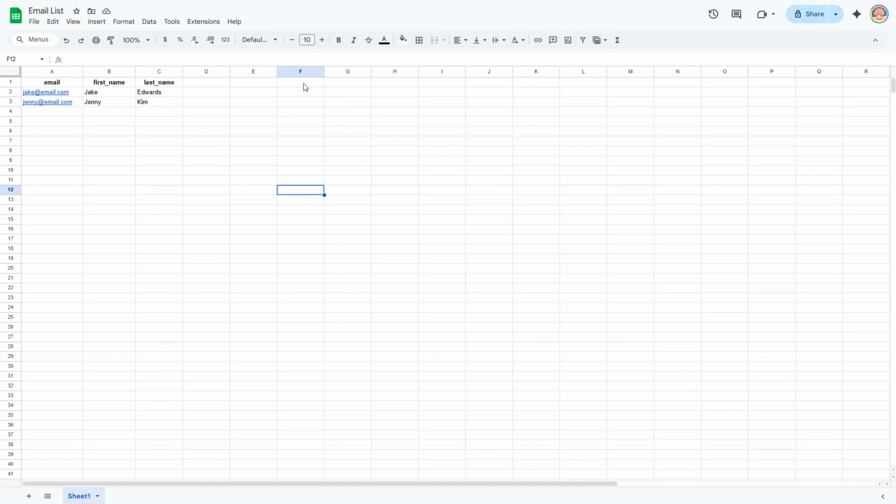Open it up in a spreadsheet tool and first remove any duplicate email addresses so you don't import the same person twice. Then quickly scan through the email column and make sure each contact has a valid email address and there are no blank cells.